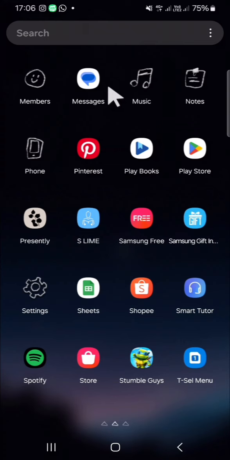Alright guys, and that's how we can move applications from internal storage to SD card on an Android phone.